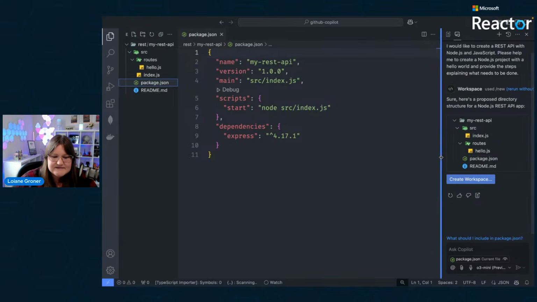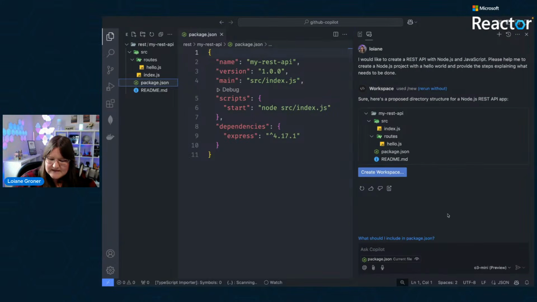So let's see now what will be the next steps. So right here, I know that I have to run an npm install because otherwise, if I try to run this, it's not going to work. But I want Copilot to tell me what exactly do I have to do.